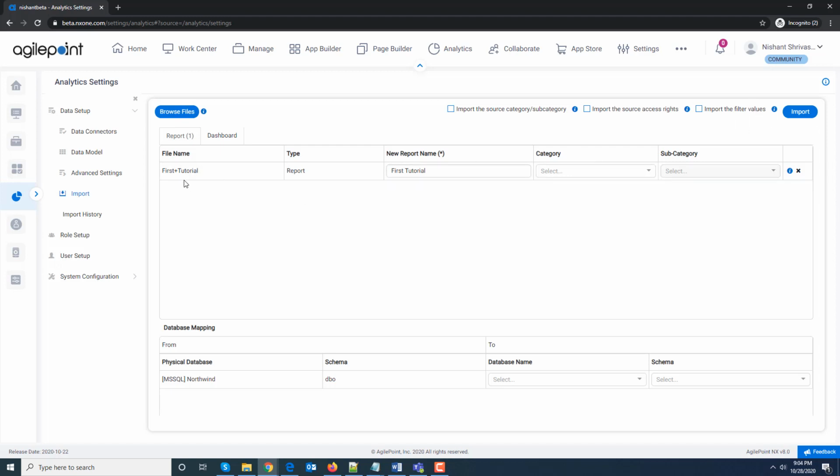Now, if you see, my report is called first tutorial over here. It's of type report. I could import dashboards as well. I could browse more files if I wanted. I'm going to call it first tutorial in this case. And over here, instead of importing the category, I'm going to select a category on my environment over here. I'm going to say select a category called demo, and there is no subcategory over here.